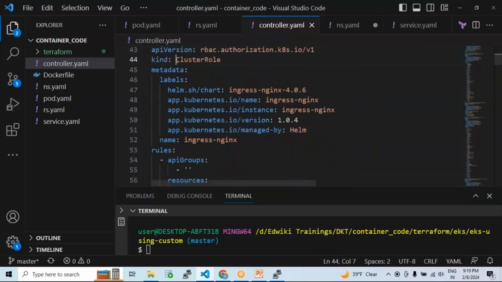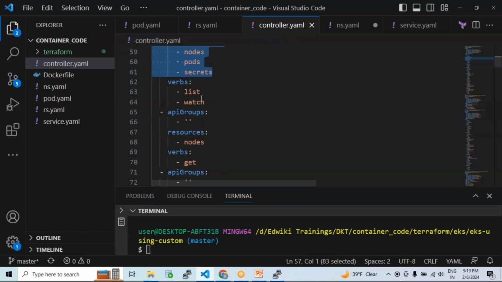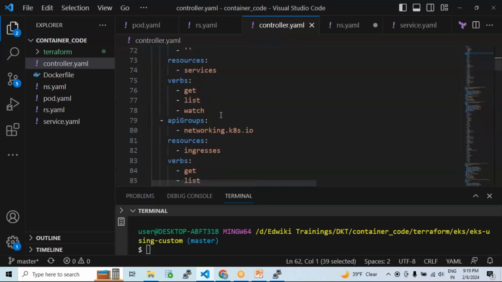And somewhere you can see the role. This is how they are creating the cluster role, and they are giving the permissions for the different Kubernetes resources. They are giving the list permission, watch permission, just for reading purpose, something like this. So don't worry about it line by line at this time.